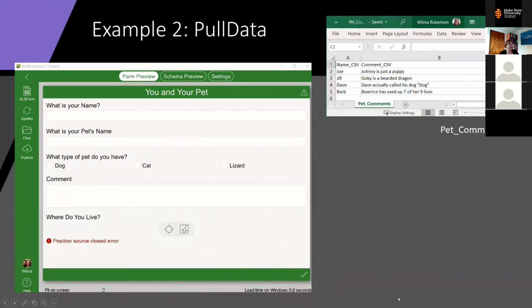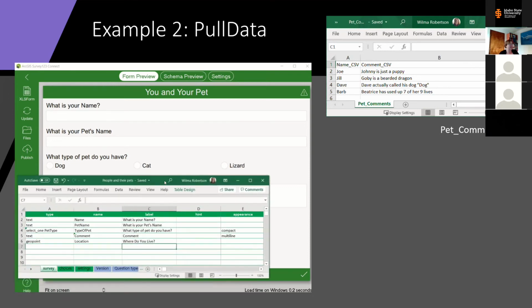Okay, here I started up another survey. It is a pretty straightforward survey. It just asks for your name, your pet's name, the type of pet that you have, and then a comment. And this comment we want to pull from that Excel file that I was showing you earlier. This time I also included a geopoint so people can actually indicate where they live.